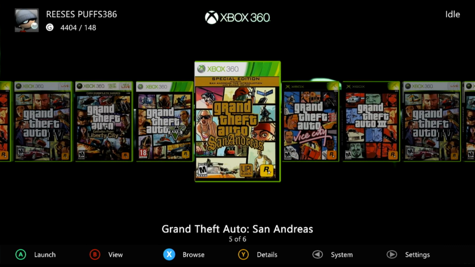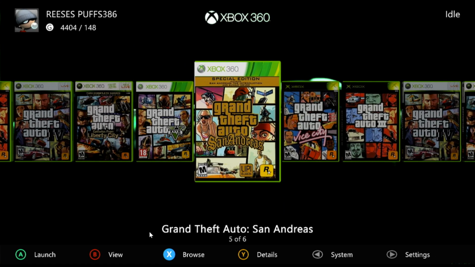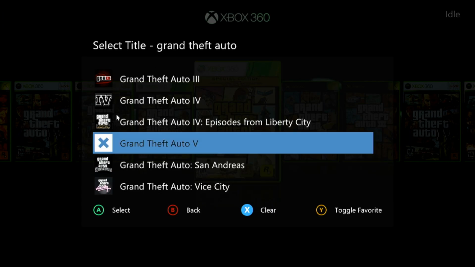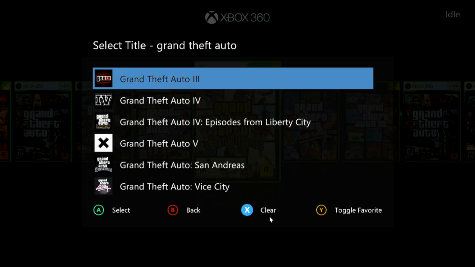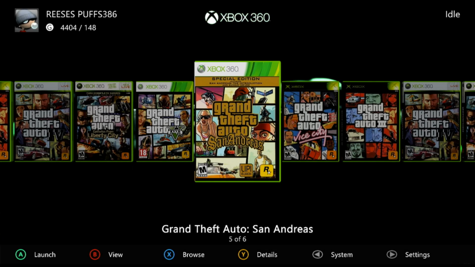If you want to get out of the browse, you can press X, or if you want to go back to seeing all the games, you'll notice here that browse now has this X filled in. If I press it again, it's filtering all the Grand Theft Autos, and I can press X again to clear. If I press B, it'll take another second or two for all the games to load, but it will put me where the G's are.